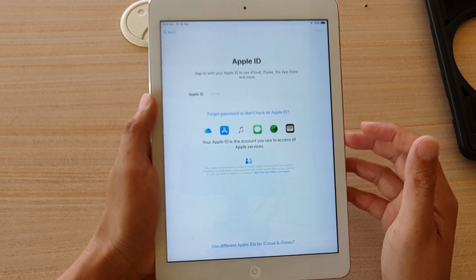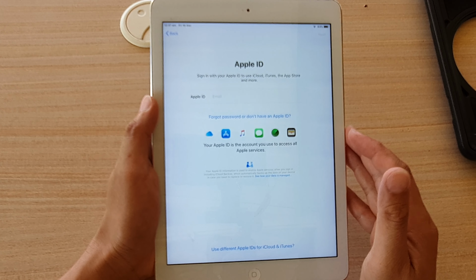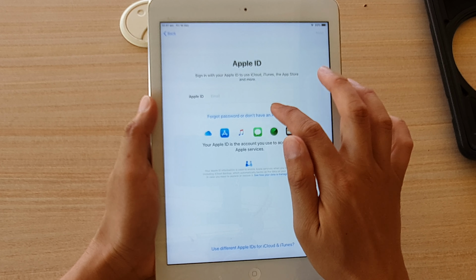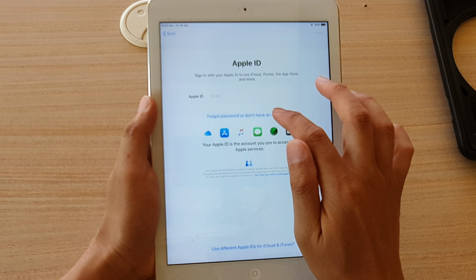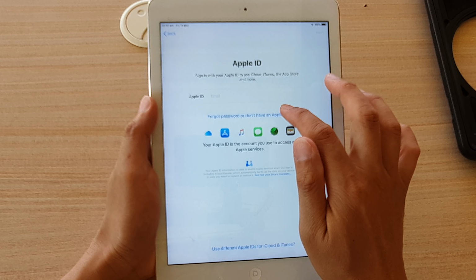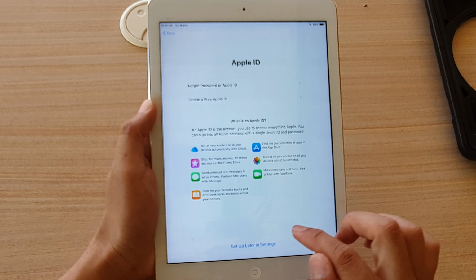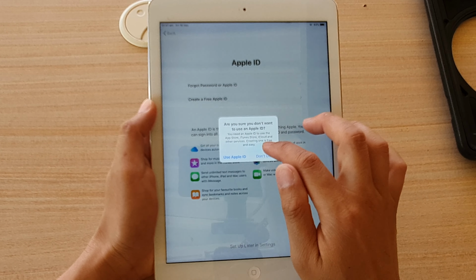And here you will have a chance to put in your own Apple ID. If you don't have one, you can also create one. I'm going to choose forgot password or don't have an Apple ID. And then set up later in settings. And choose don't use.